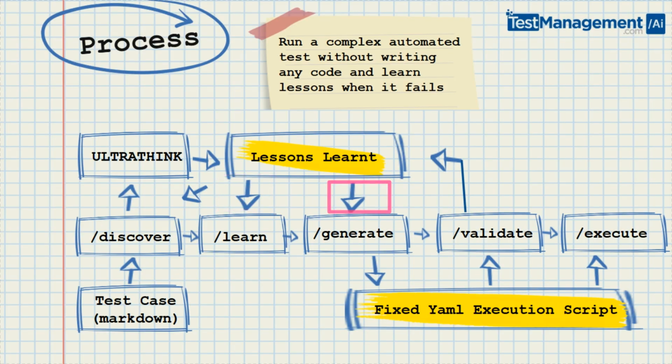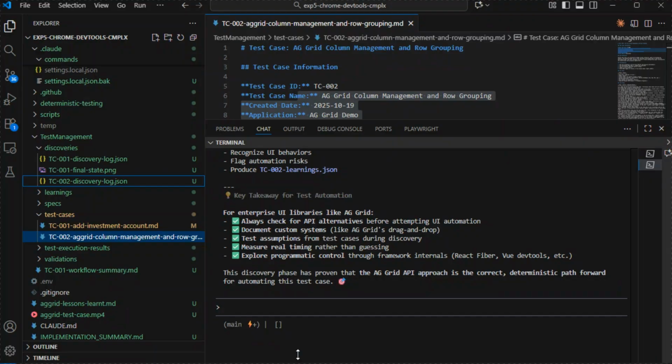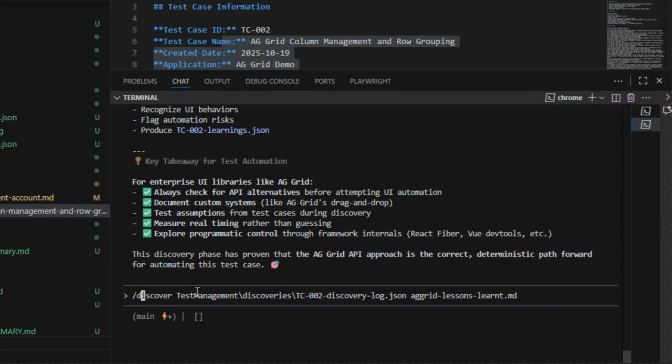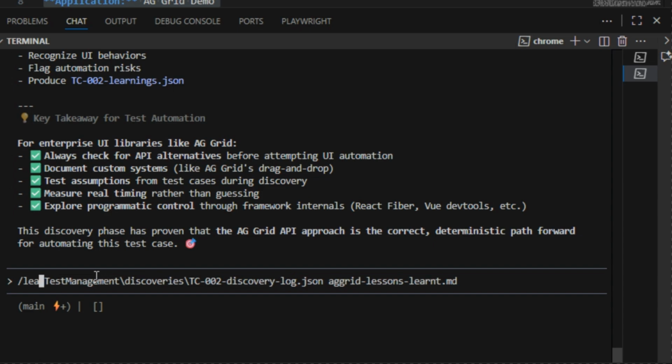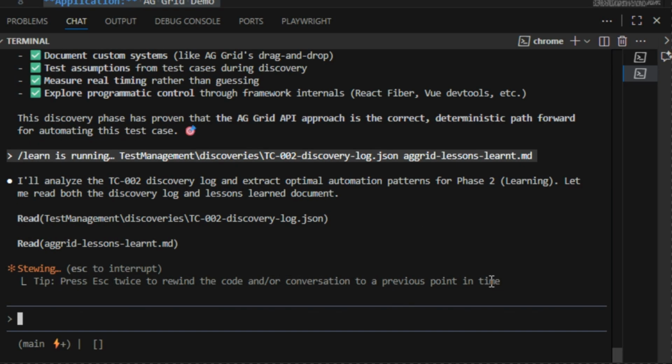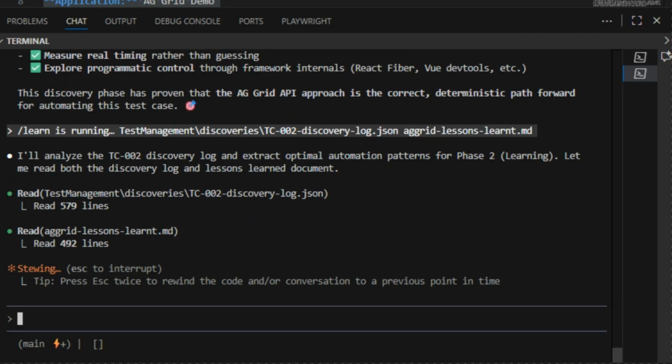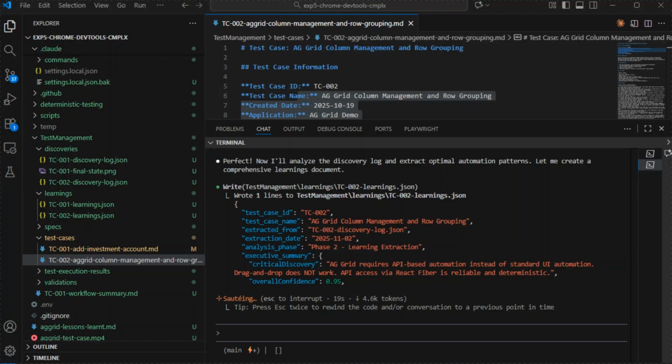So if we complete the learn stage next, so that it can go through all of the data that it picked up from the discovery session, and we do /learn from our commands, and we feed in the discovery log, and I'm going to feed in the AG grid lessons learned again, and we'll run that, and from that we should get our learnings document, which we can then feed into the generate command as we progress through this workflow. So that's successfully created our learnings document.